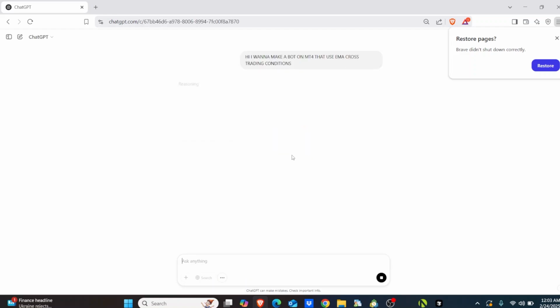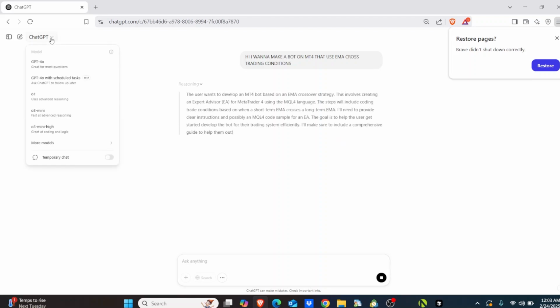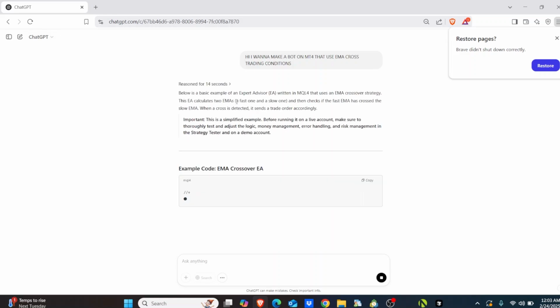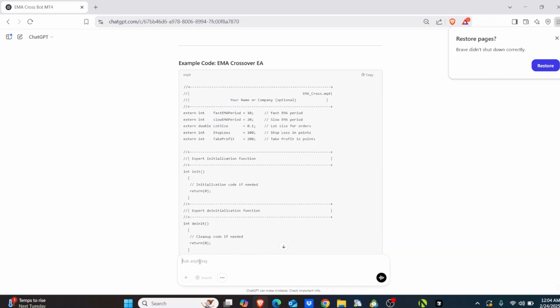Let's see what we get. Yeah, I think this one's fine. So it's basically telling me to use the EMA crossover strategy and calculate two EMAs, a fast one and a slow one. So that makes sense. I would do an EMA with a fast one and a slow one.